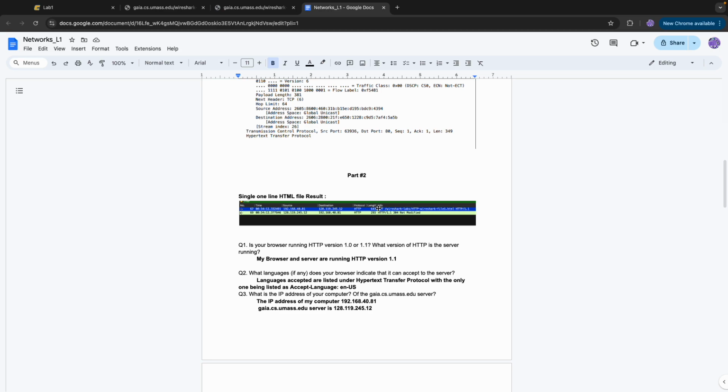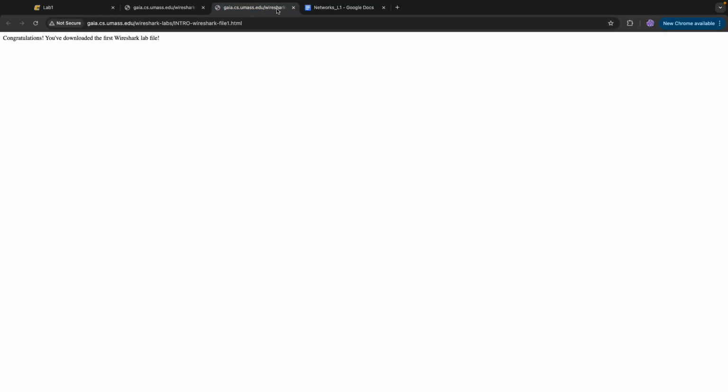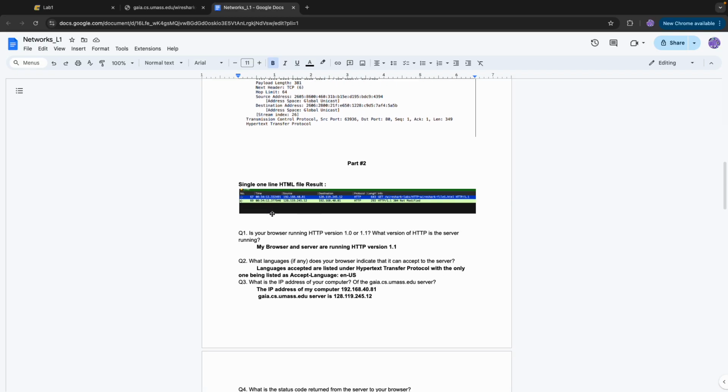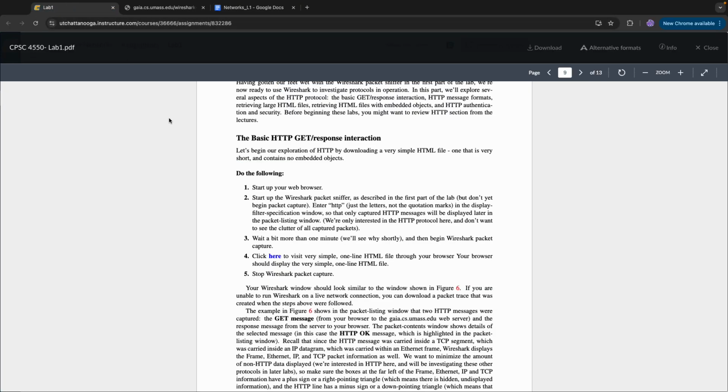Now we finished part 1. Now we need part 2. So part 2's link we have right here, which is the file 1 HTML link, and it's a single one-line HTML. So clicking on it should give us a result like this, and we should be able to see the versions at the end in info after the slash of HTTP.